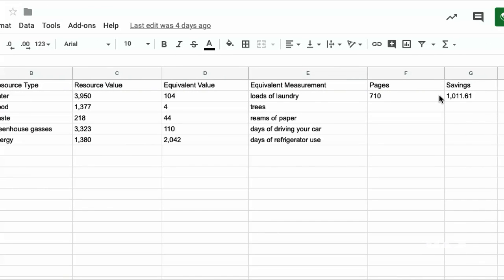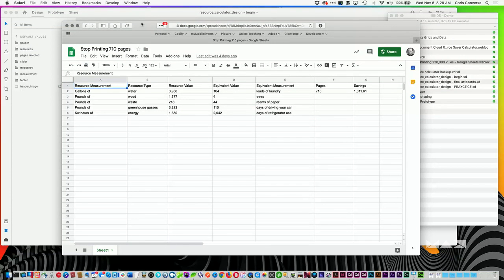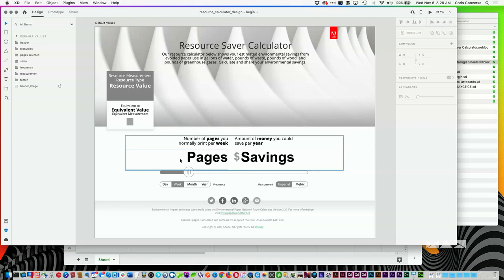This is incredibly boring. As designers, we want to make this experience super cool. The other thing we wanted to do with this experience is we wanted to make it so that you could accidentally make a calculation.